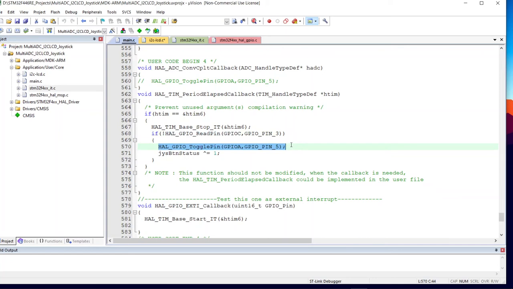This LED indicator is just a preference of mine. I want a visual indicator if the button is pressed. So I toggled the LED here, and I have toggled as well the joystick button status, which at the moment is 0. Toggling it, like this one, is actually an XOR equal, so it will basically toggle the value of the joystick button status. The current value is 0, so upon toggling, it will then be set equal to 1.